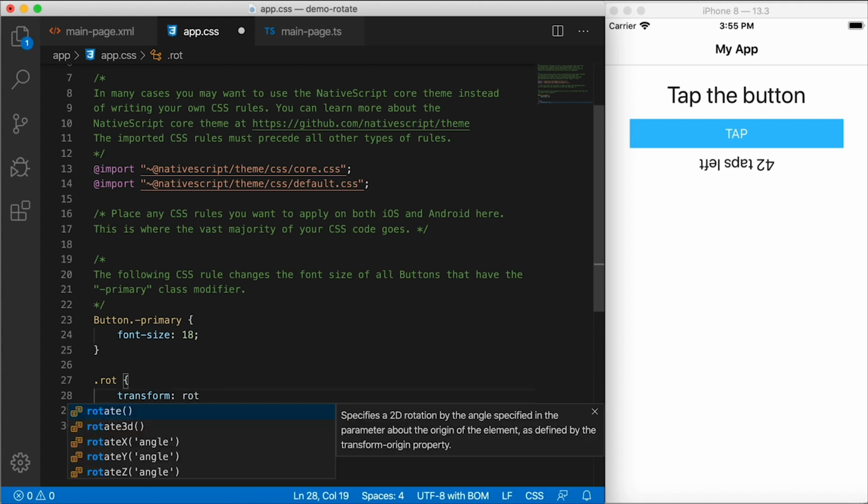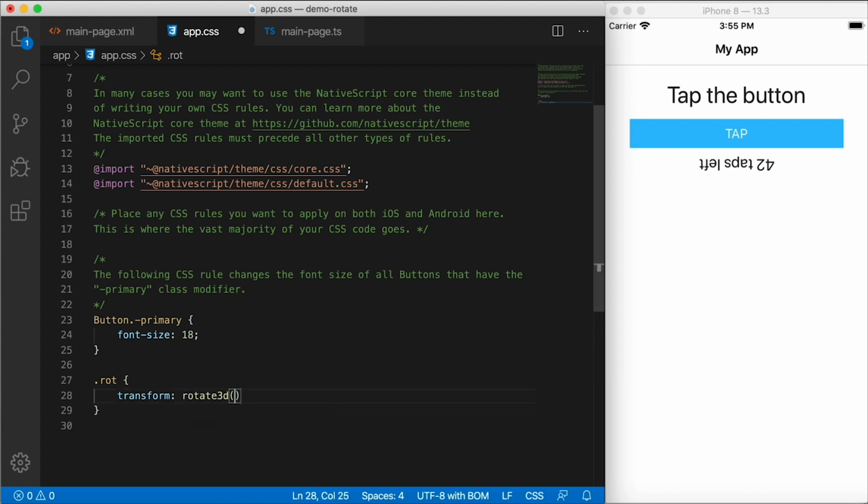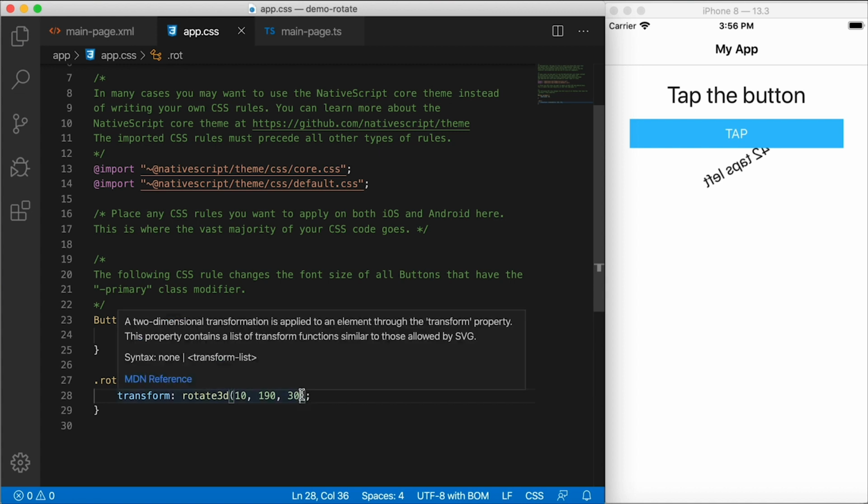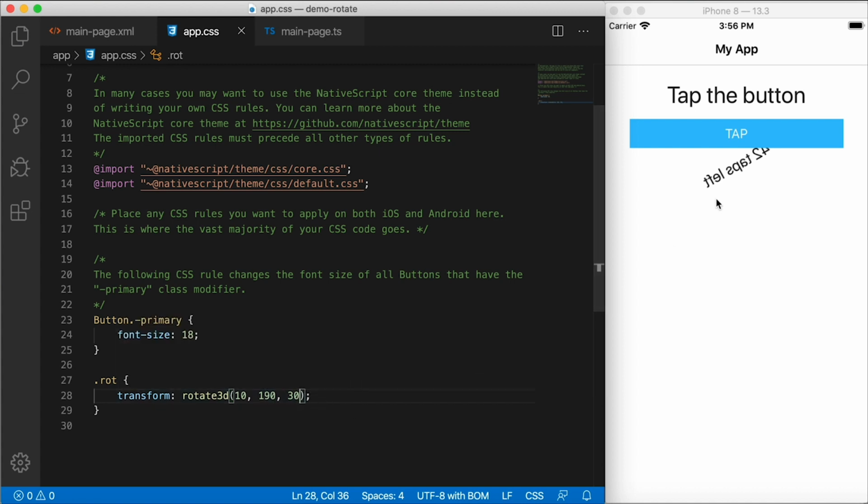Now, that's the z-axis. Now you have this 3D option here where you provide three dimensions. So let's say you want 80 for X. Let's stay away from 80 for X, okay? That's too close to not visible. Let's go with something like 10, 190, and 30. All right, so now there you go. There's our label, it's rotated. Let's give it a little bit more in the Y direction. And there we go, you can see that a little bit better now.